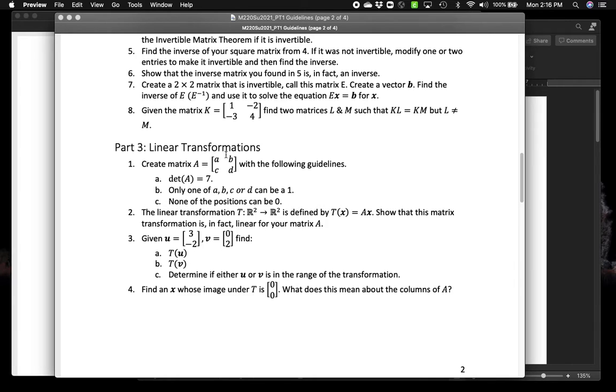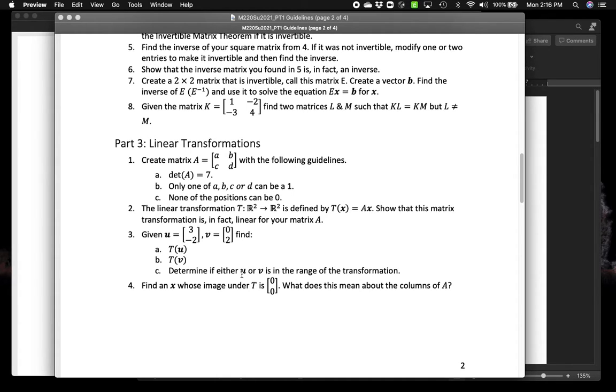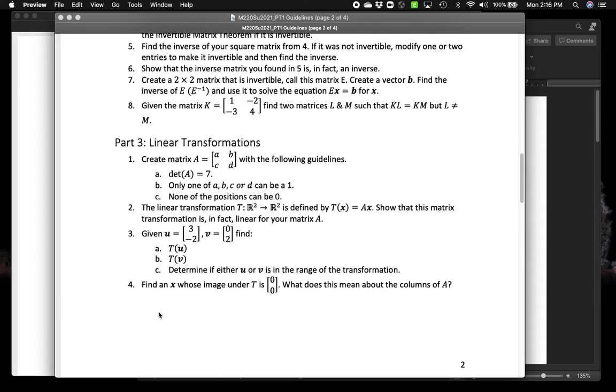And then you're going to use your linear transformation. I want you to prove to me that using this A, what do you need to show in order to show that this is a linear transformation? And then I've given you 2 vectors here. I want you to find T of U, T of V, and then determine if either of those would be in the range of the transformation. I'm not going to tell you what that means because that's part of the question. And lastly, I want you to find some vector whose image under that transformation is the 0 vector, and what does that mean about the columns of A.